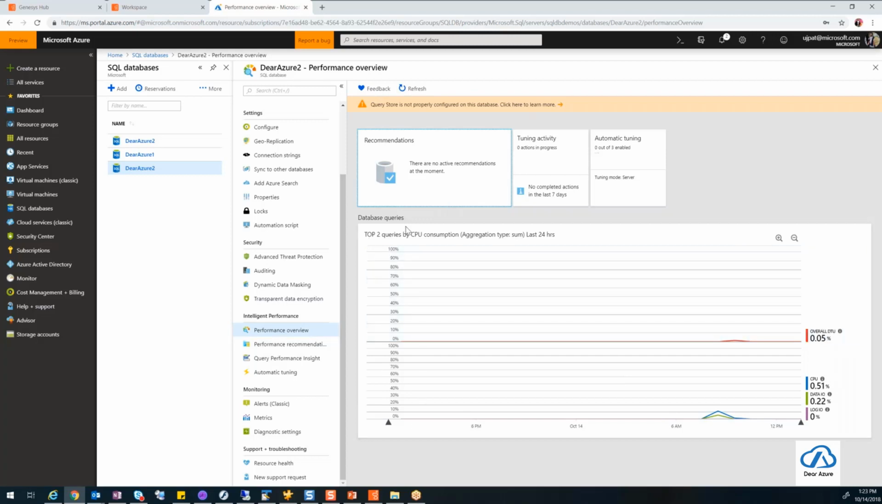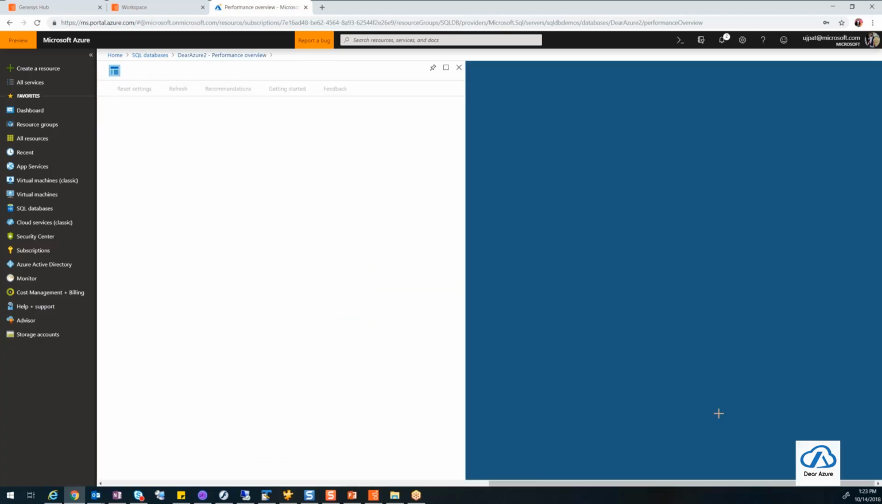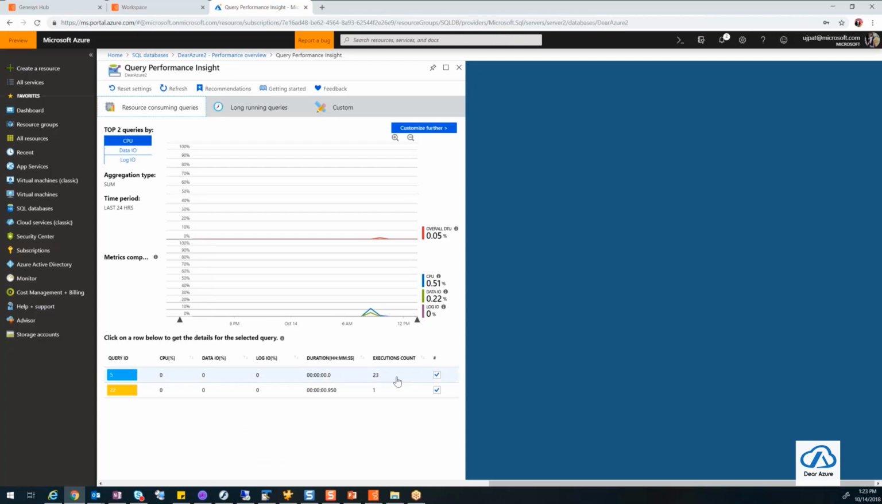This is by queries, if you see. What are the queries which are consuming all my CPU in SQL Server? Accordingly, it will show you the top two queries are these. Once you click on that, you'll get some more information: how much time it took, how many executions the query completed. This query got executed 23 times and took almost 0 seconds, but this one executed one time, and as you can see, it took almost 1 second, 950 milliseconds here.